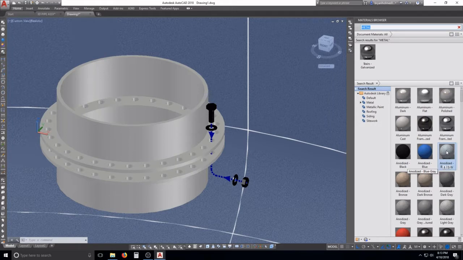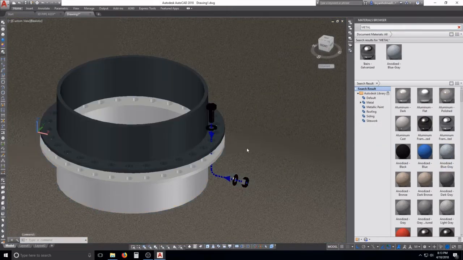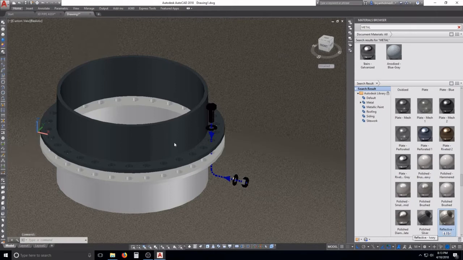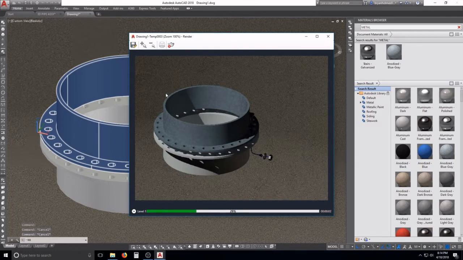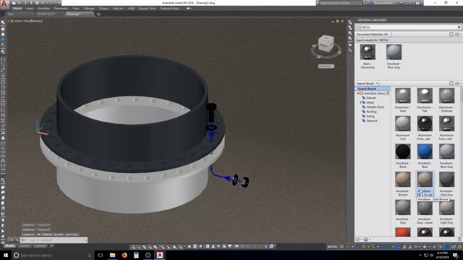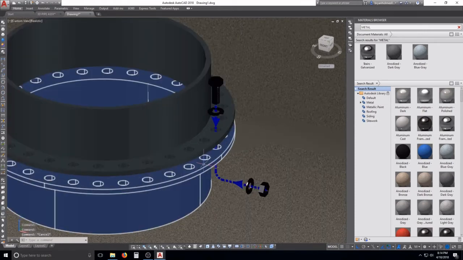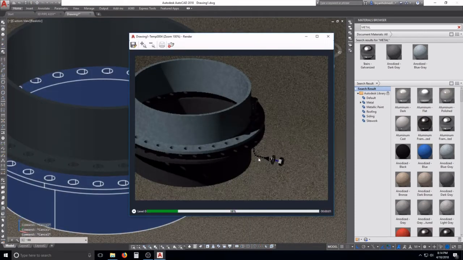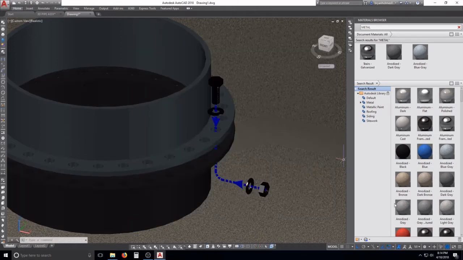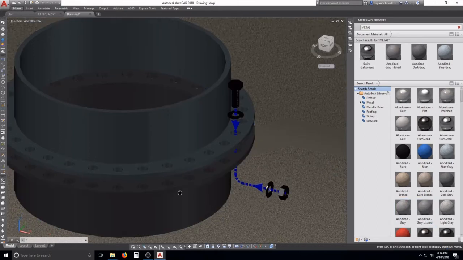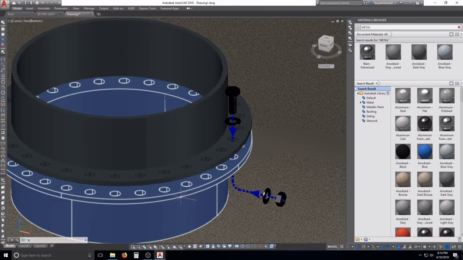Blue, anodized blue, gray. I'm just trying to look for something that looks a little bit different. So yeah, I like that. And then the bottom one we can go with, say, that one, just showing that there are two different pipes. I've spent more time than I care to admit messing around with these materials.